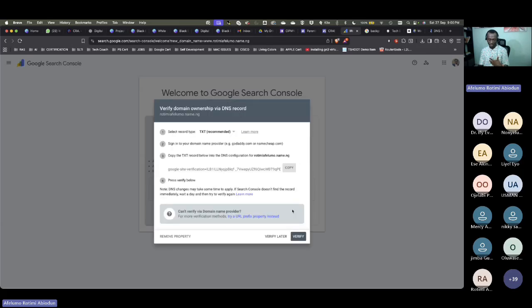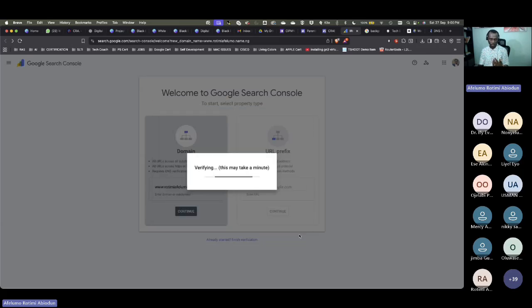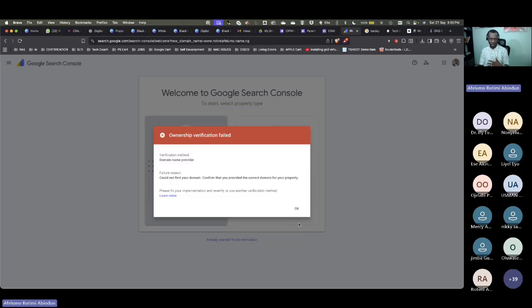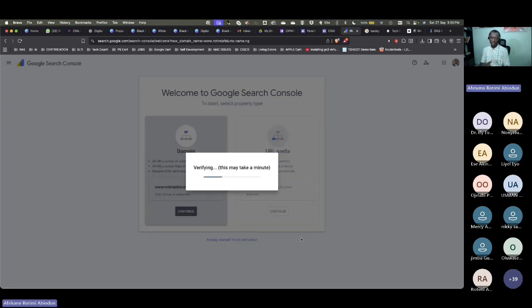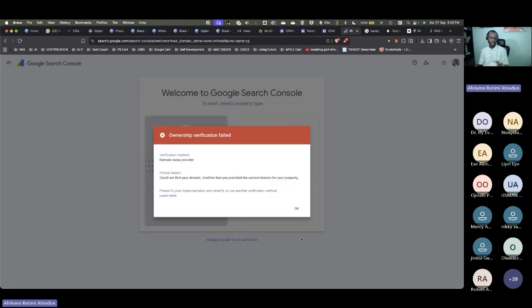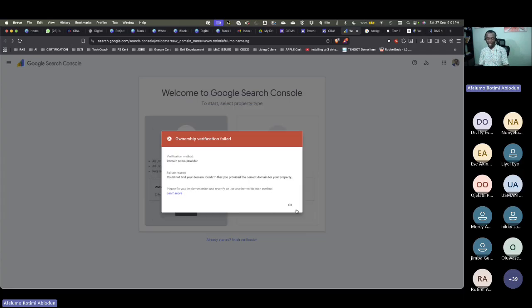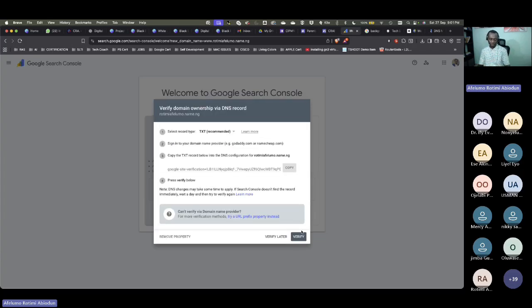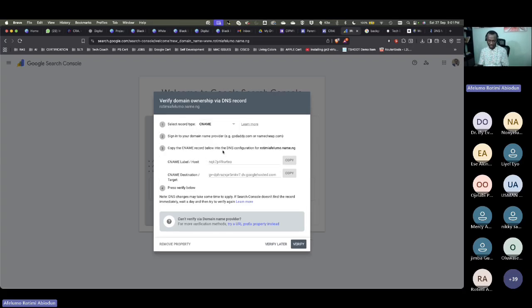Let's just try this verification again and see if it will work. Yeah, it does take some time. But there is one more step. Once you've done this and it passes, it will bring you to a page like this again, where it will ask you to create a CNAME. It will give you exactly the CNAME that you will create. So let me just create that CNAME. We'll use this tool to verify.